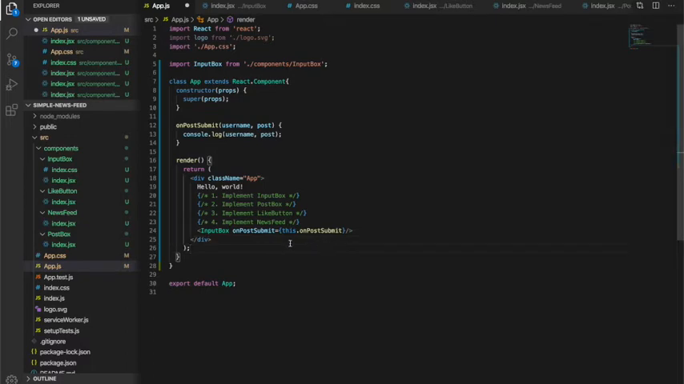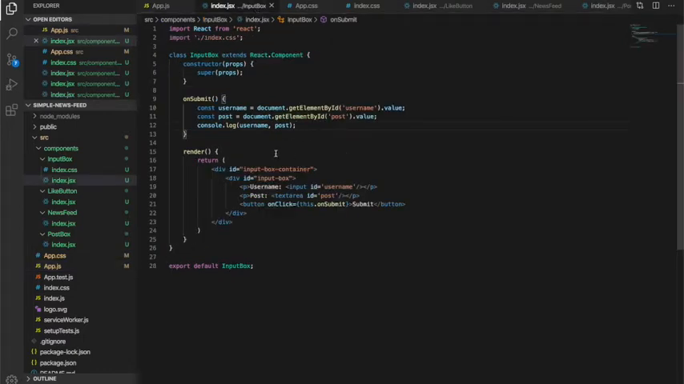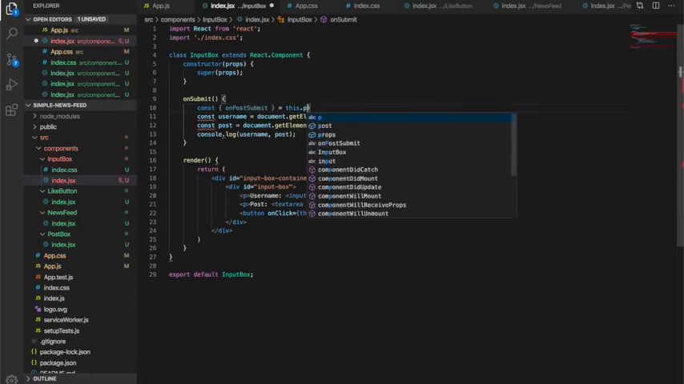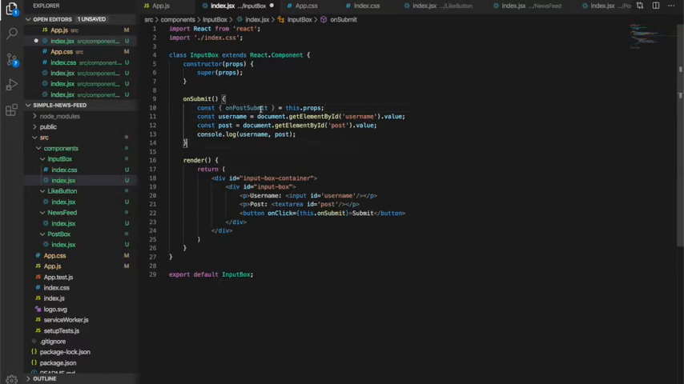This is an example of passing props to the input box component. So in the app, we are passing the onPostSubmit function as a prop to the input box. So you open the input box component, then you can receive props in this manner. onPostSubmit. In this format, it will save whatever the variable name is found on the props.